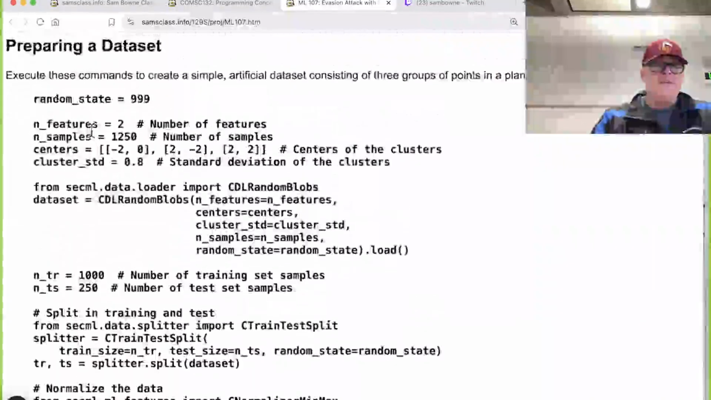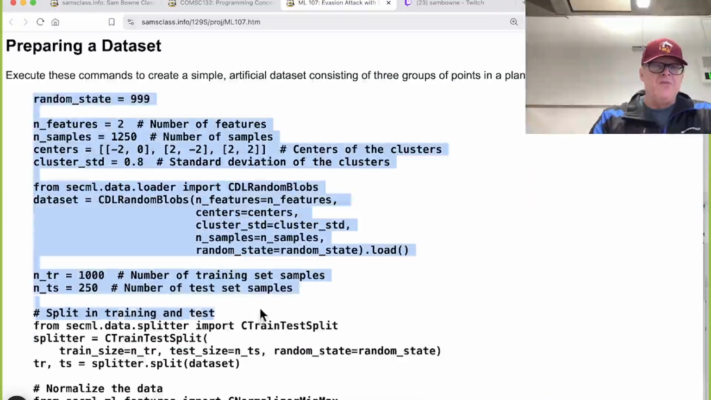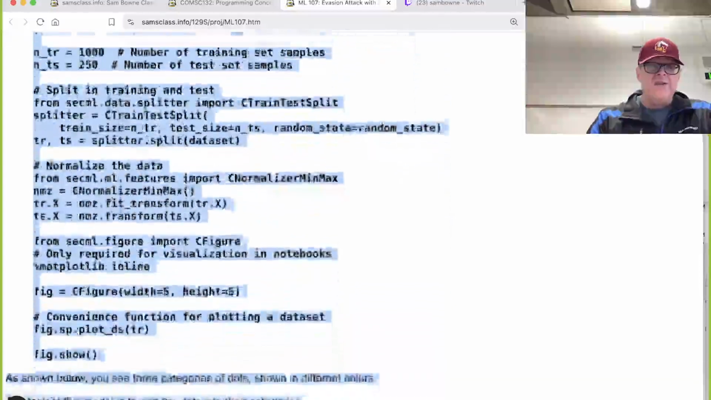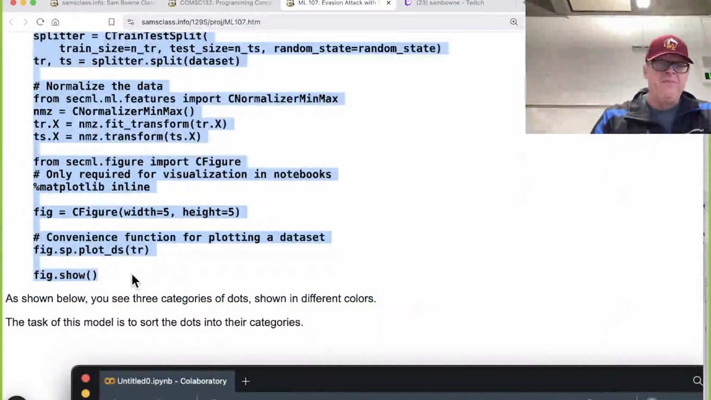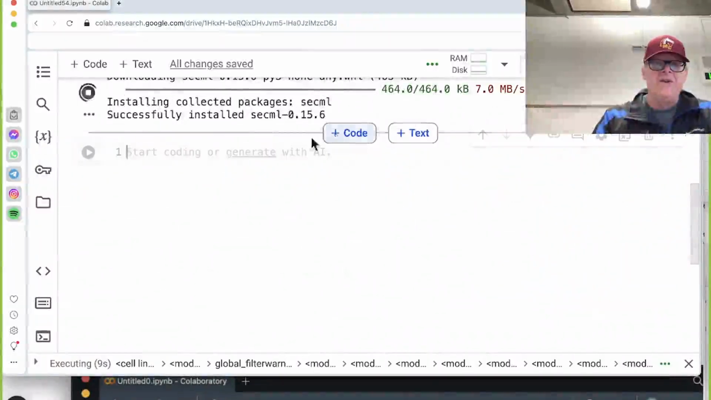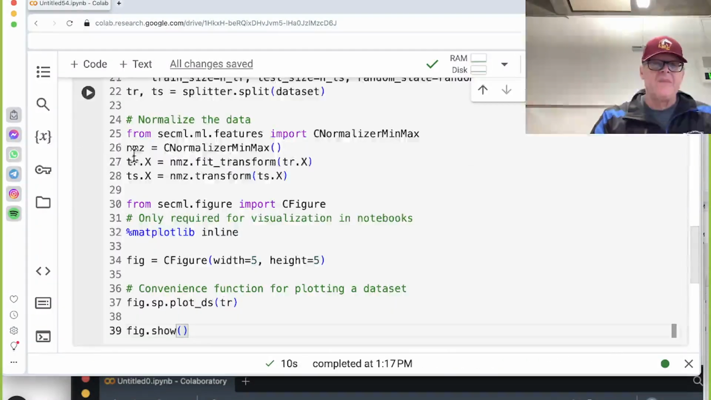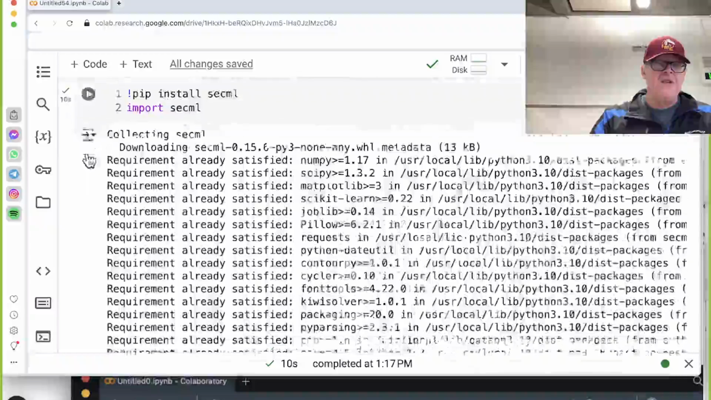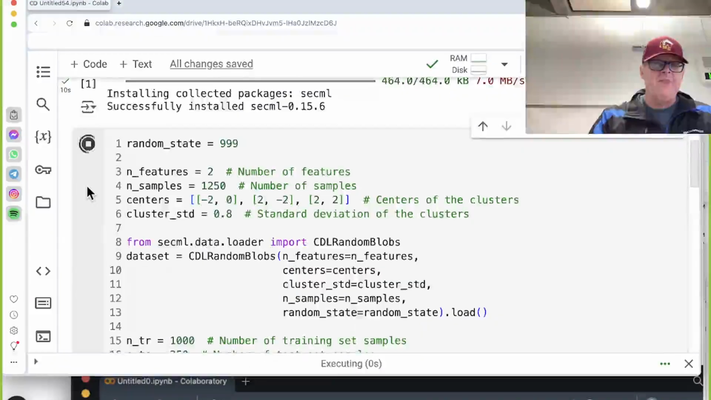And then I'll get a data set. This is going to be a simple data set with 3 groups of points, and the task is to just separate them into categories. So it's an artificial, simple task to see how poisoning works. So when that first one is done, which it is, I can run this one.